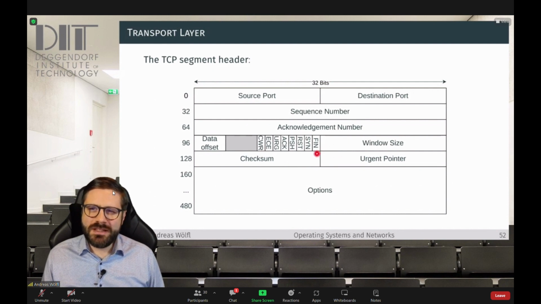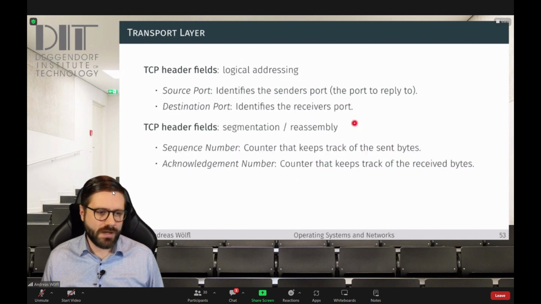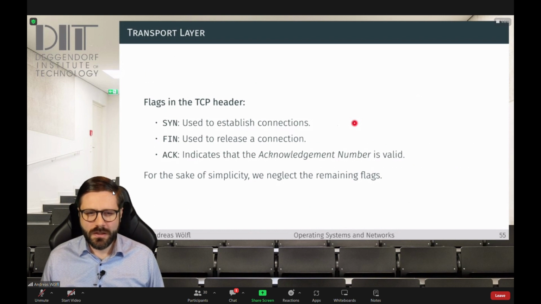And if this bit is 1, then the flag is activated. If the bit is 0, then the flag is deactivated. So a flag has two states, active and non-active. And if the bit here is set to 1, then this flag is enabled. Otherwise, it's disabled. And we need these flags for the way we establish and terminate connections.